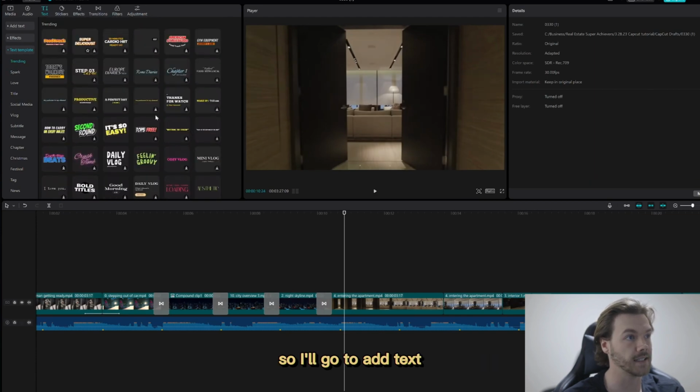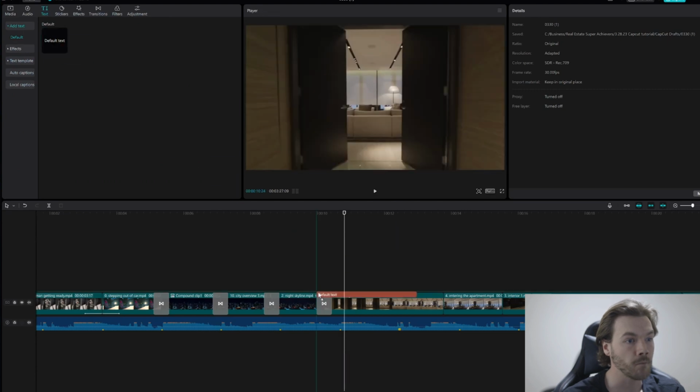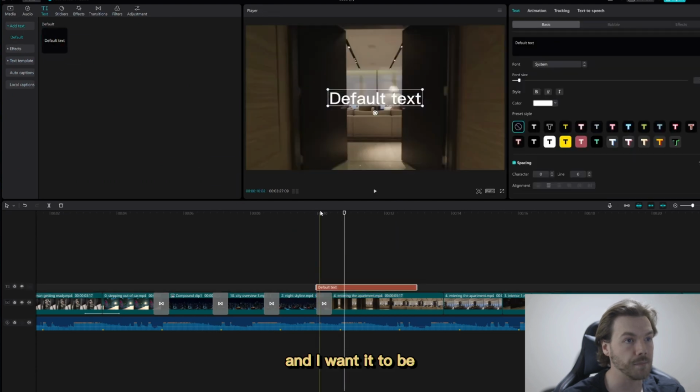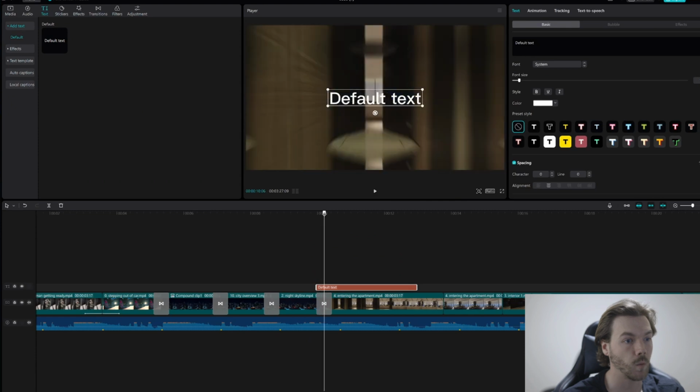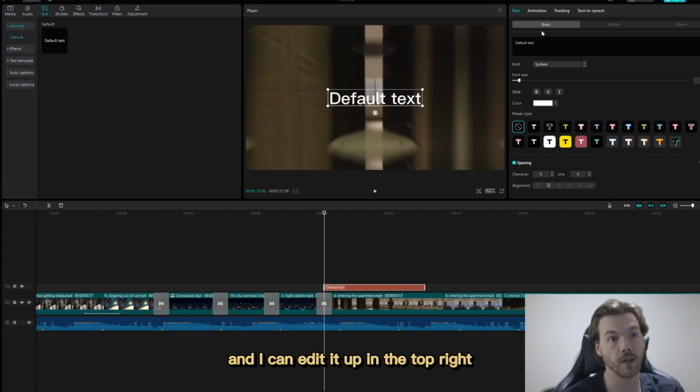So I'll go to add text, add a default text, and I'm going to drag it in right where that cut happens. And I want it to be right where the bedroom comes in. So I'm going to click on this default text and I can edit it up in the top right with this text box.